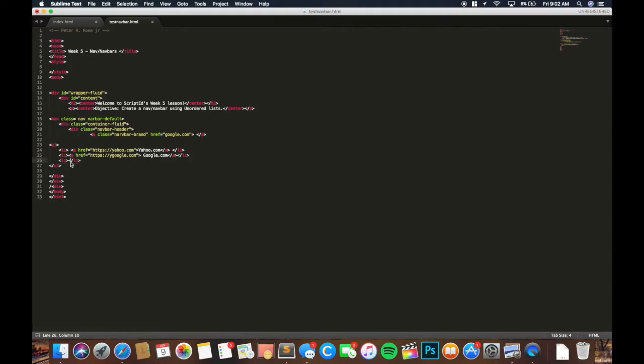And the last one, let's just make it like, I don't know, Apple or something. href equals apple.com. Then let's close that out. And here we'll put apple.com.